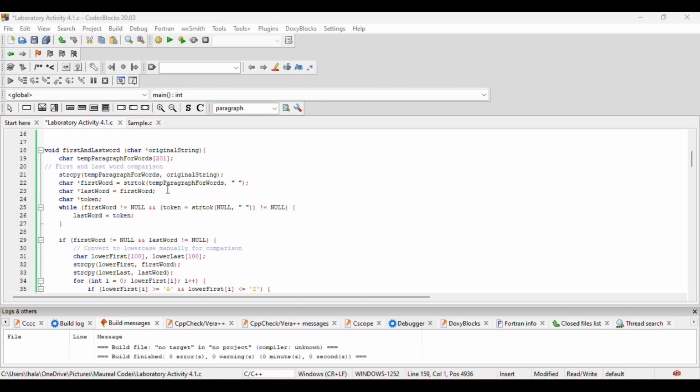First we have our initialization here. We have a character array temp paragraph for words. This is a temporary character array, used for the string copy, so that we copy the original string to this variable.